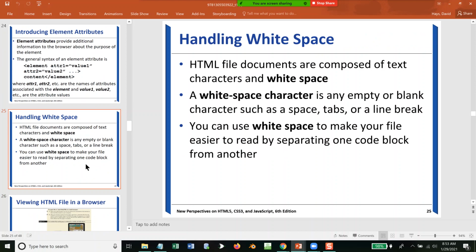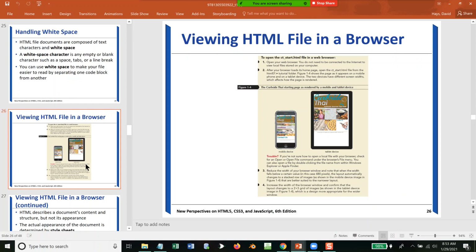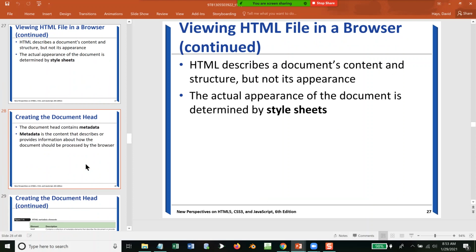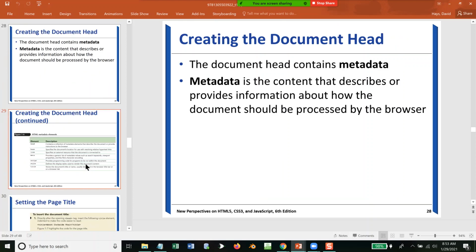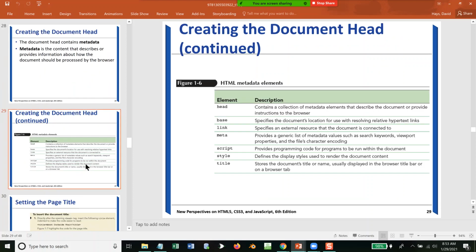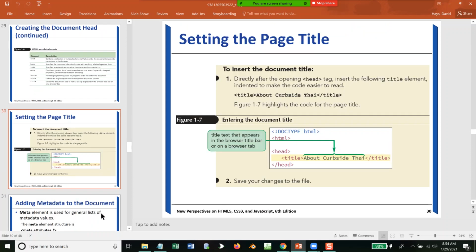Okay, let's talk about that. Handling white space, talked about that. Viewed it in the browser, we did that. Document head. Some of these we'll see later on, like script, that's where you put in your JavaScript. Style is more of the CSS. Here's the title like we just did.